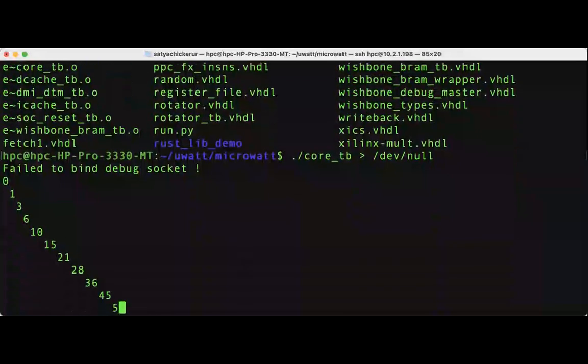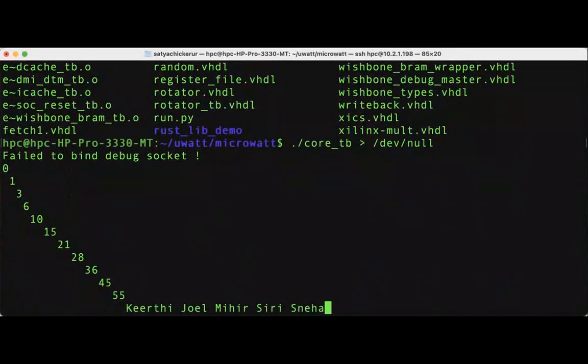See, something like this. This is running on the Microwatt now. This is a small C program.